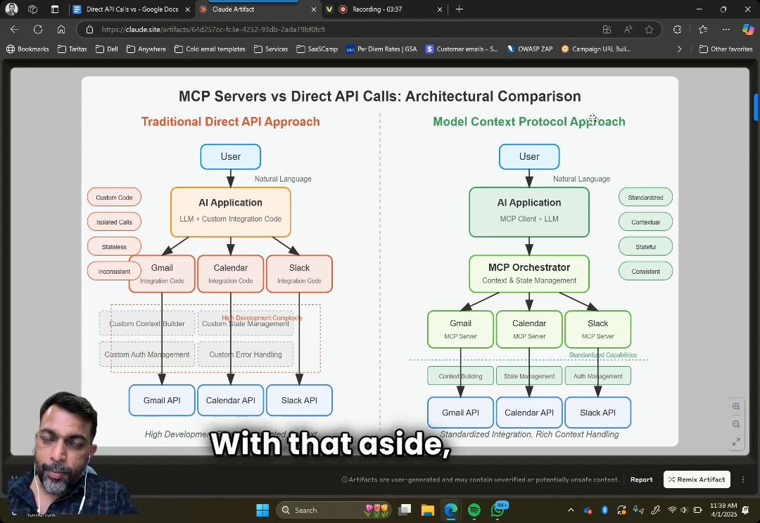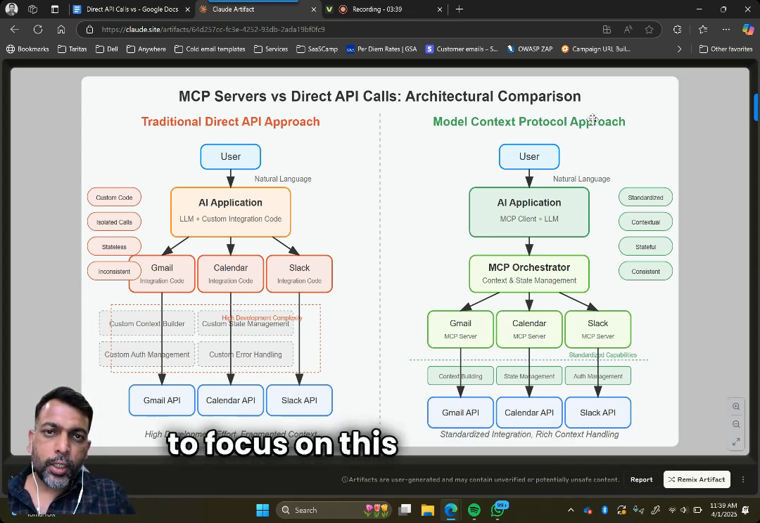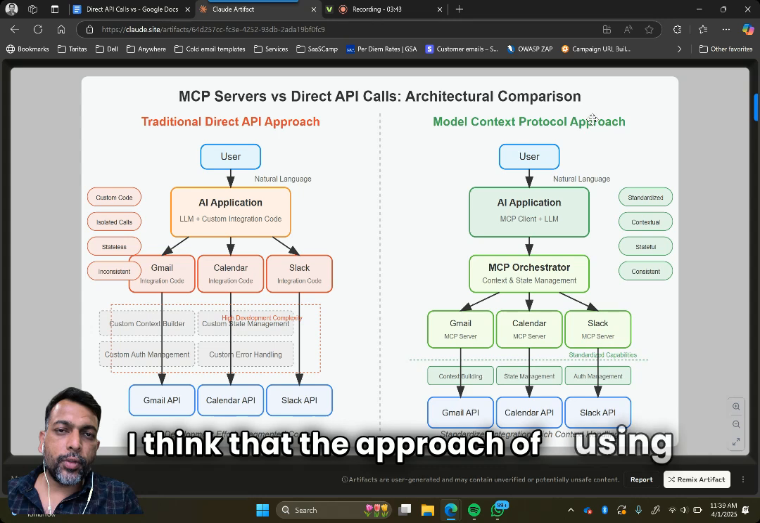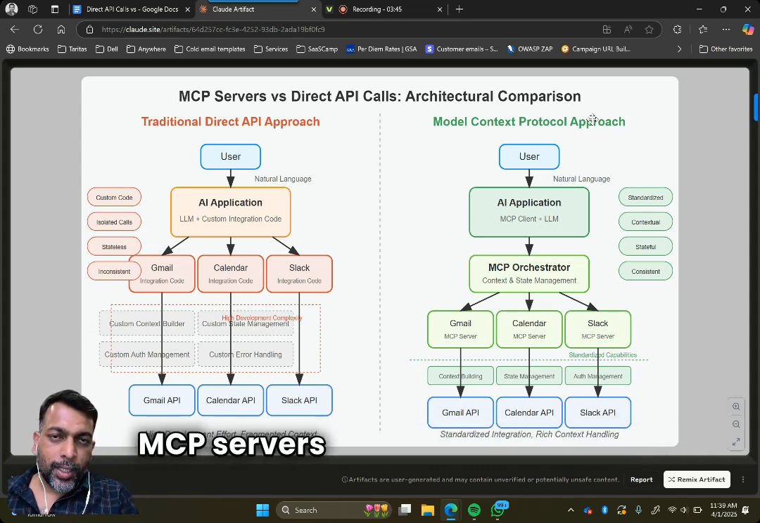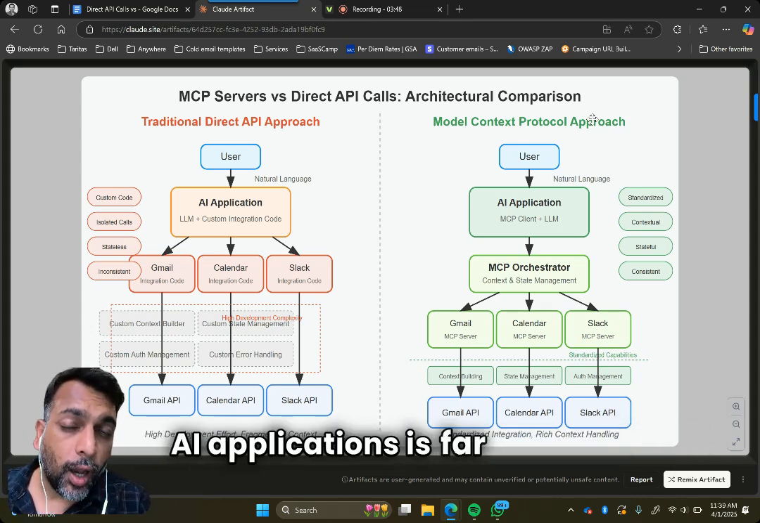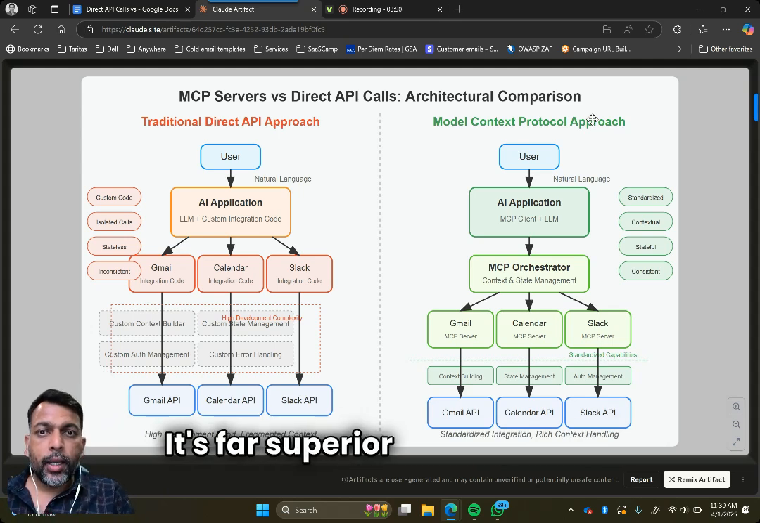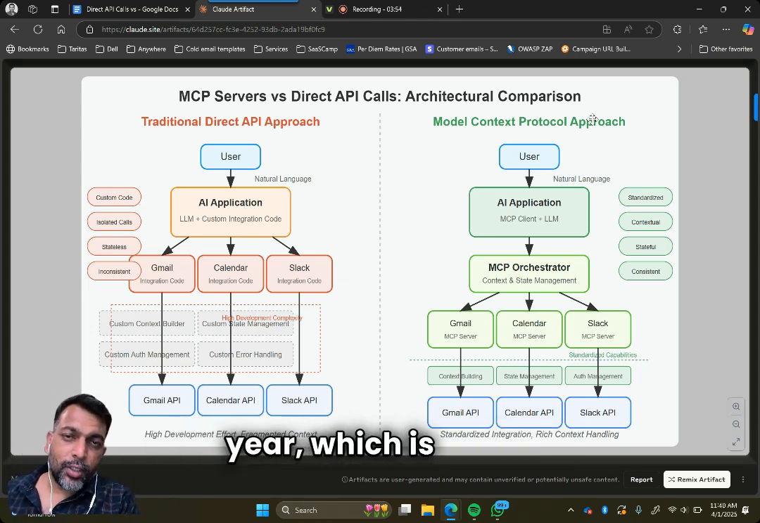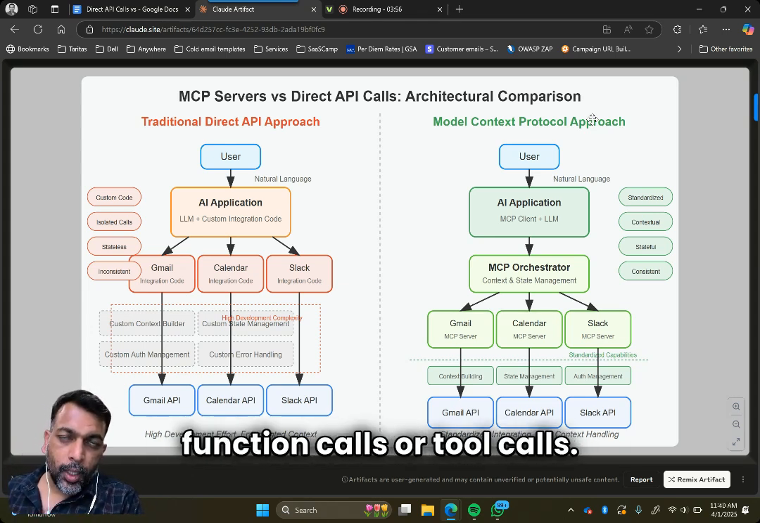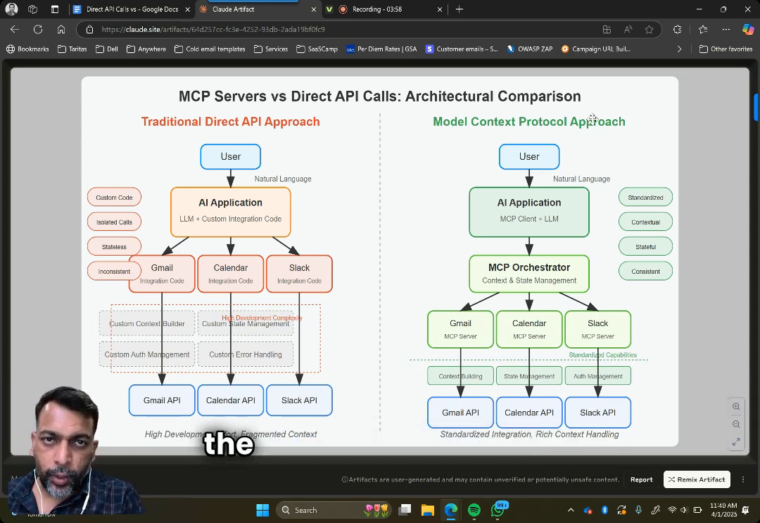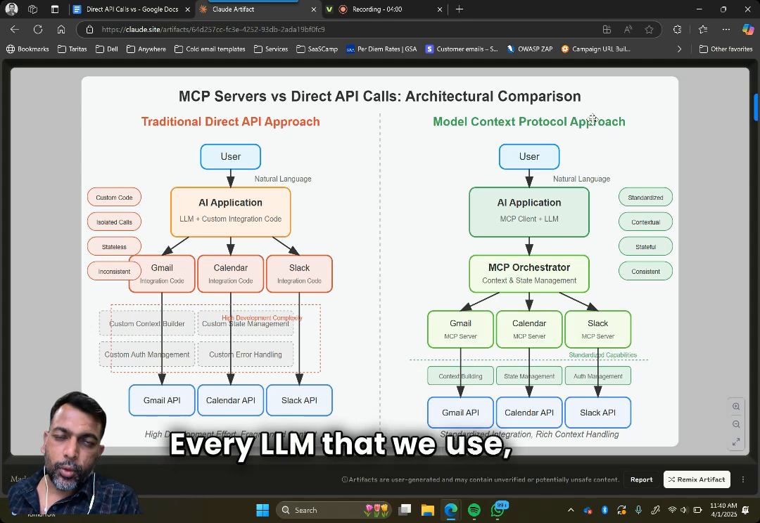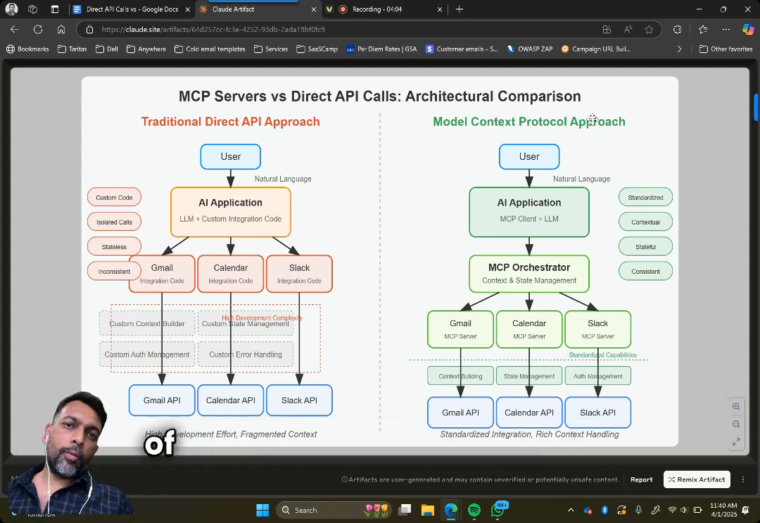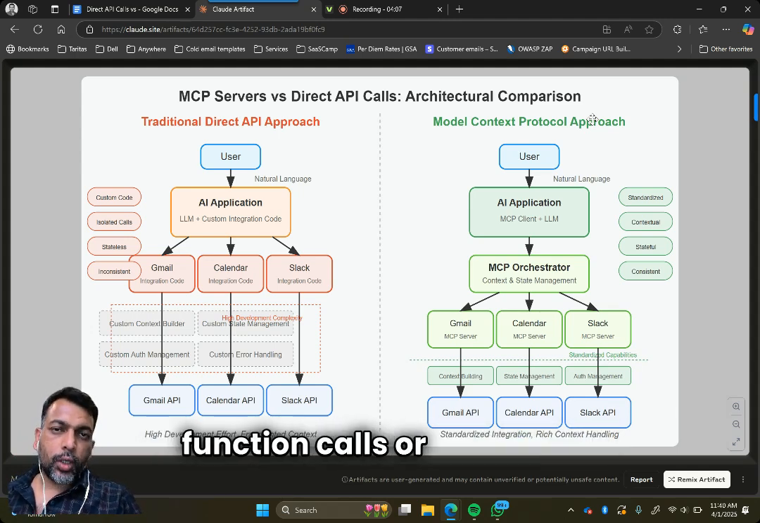With that aside, I want to focus in this video today on why I think that the approach of using MCP servers and clients in your AI applications is far better, far superior compared to what we had up until last year, which is called function calls or tool calls. So just a primer on what function calls were. Most of the LLMs that we use today have this standard of providing something called function calls or tool calls.